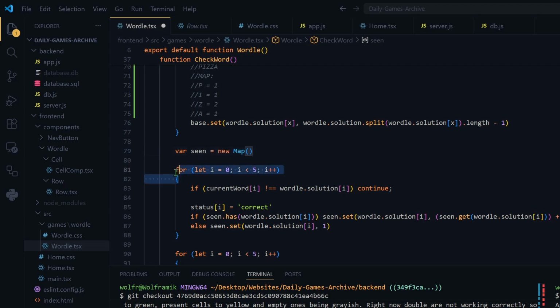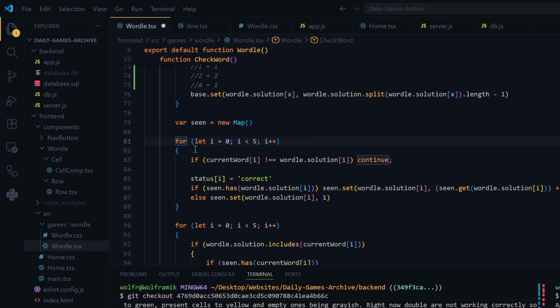After that, we have our first for loop that actually colors stuff. This one only cares about the correctly placed letters, the greens. For each correct letter, it marks it as correct and either adds it to the seen map or increments the value for which that letter is the key. When the for loop finishes, we have all the correctly placed letters. And we move on to the second, more complex for loop.